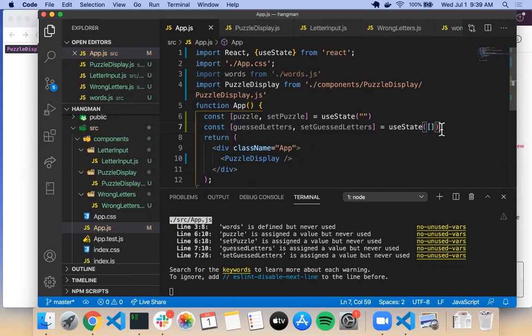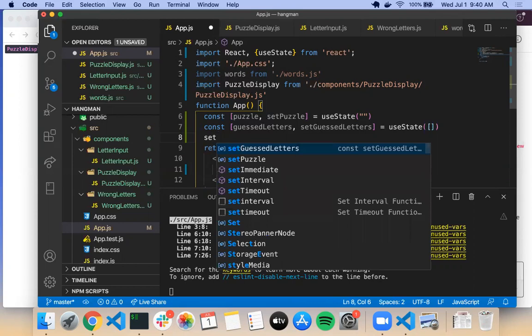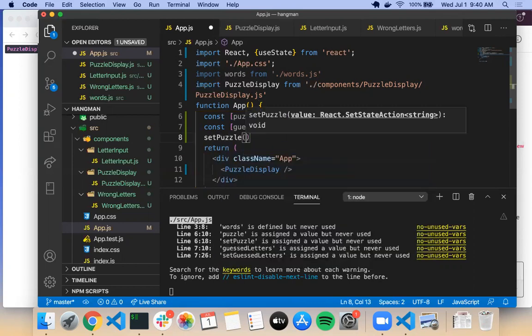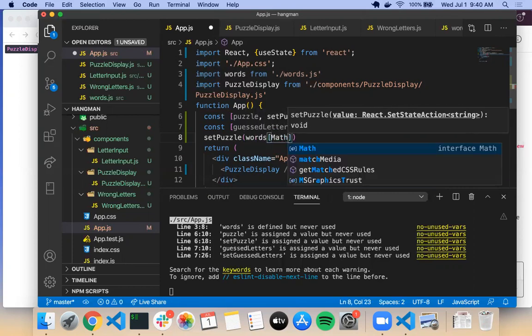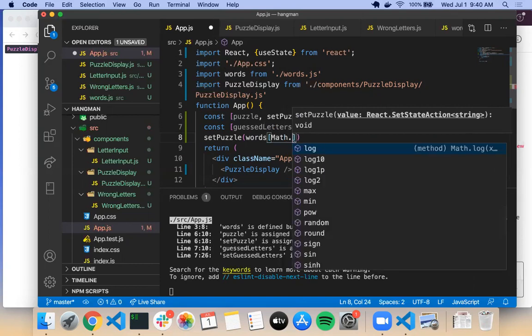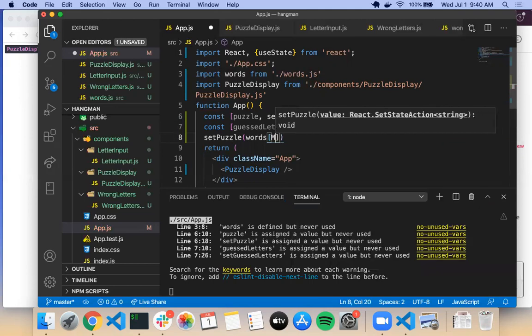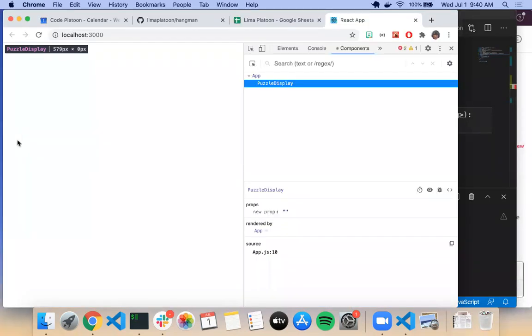Using the math library, random. Yep. So perhaps we could just do this. So set puzzle to words, and it would be math dot. I always forget how to do random integers in this. Math, I'm just going to look this up before I make a fool of myself.